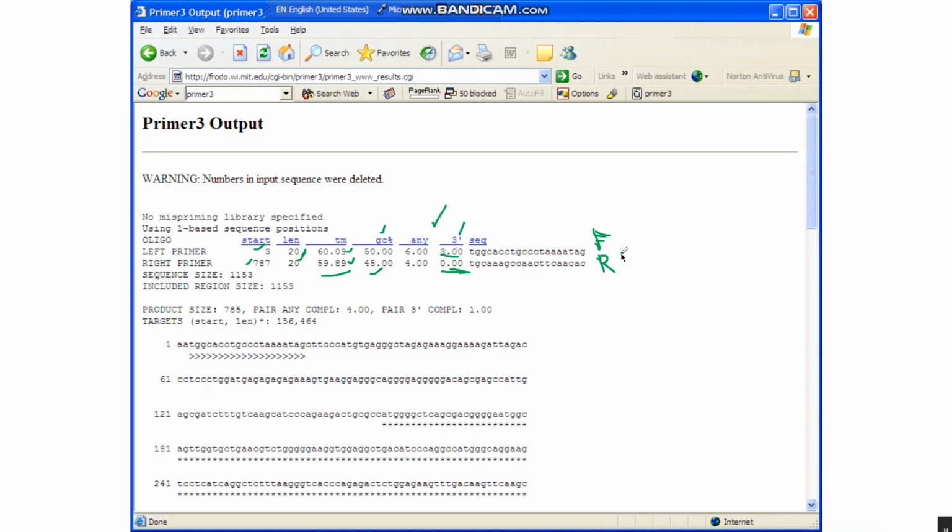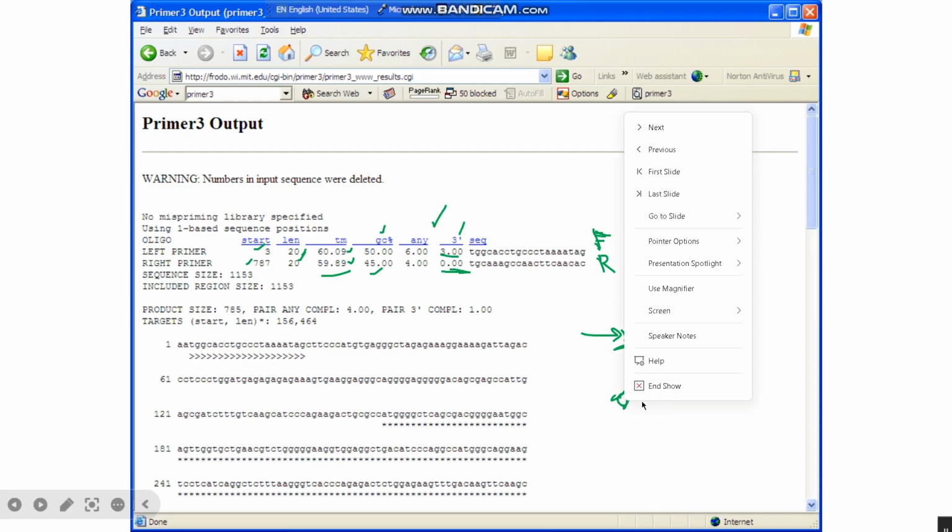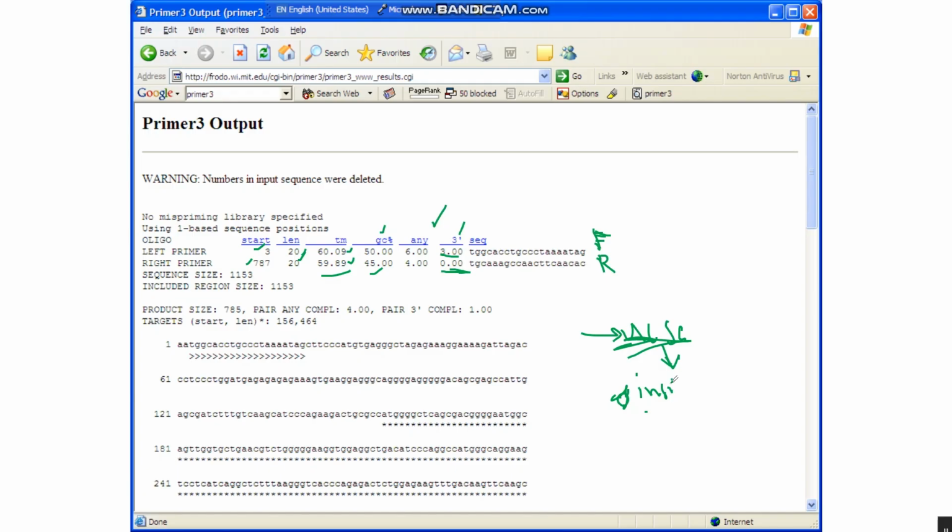If you don't like this, you can scroll down to the bottom. You get different pairs of primers. Okay, you can select from them also. After this, you can check it from UCSC. From UCSC, you can do in silico PCR and check where your primers actually attach.